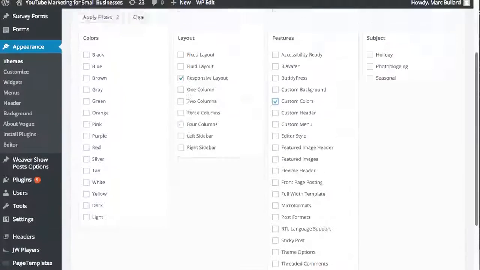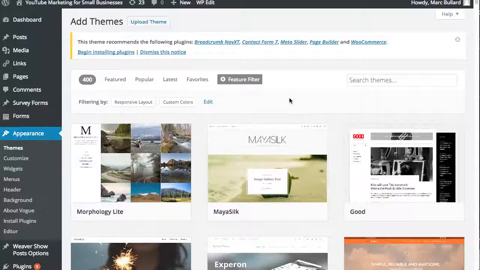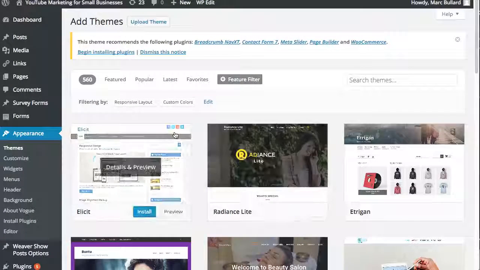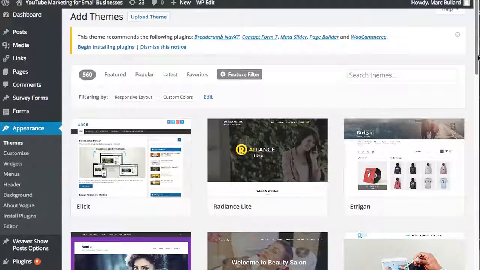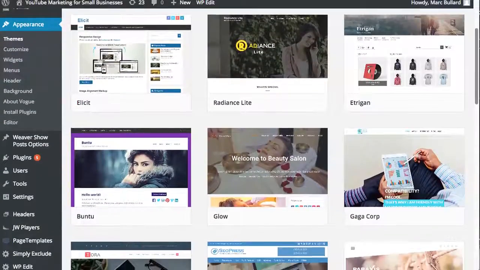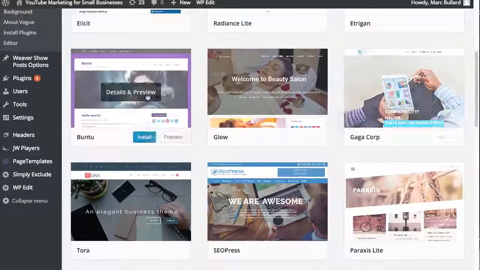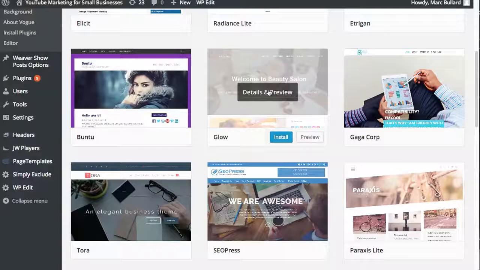So once I do that, apply filters, and then these are the results that have my filters. Okay, and I can even go back and edit the filters if I want to. I can add more. So now I have a bunch of themes that are just here, and they have a name. If you hold your mouse over it, you can get details and preview it.